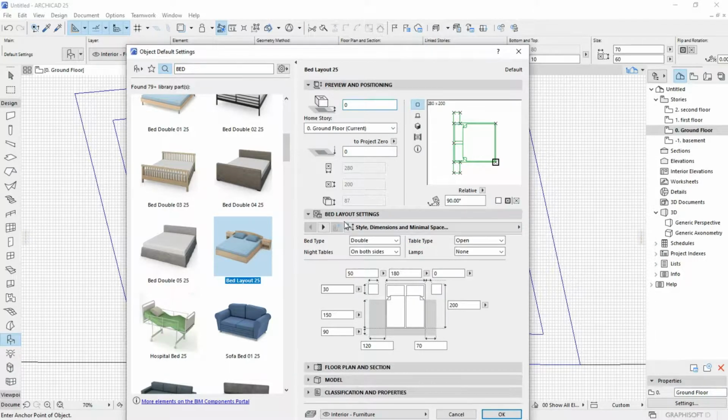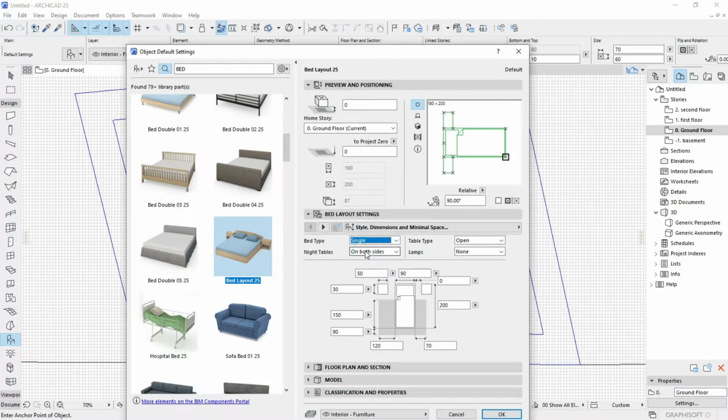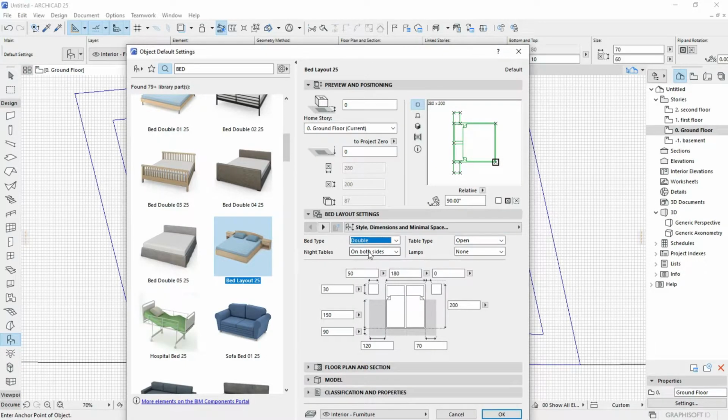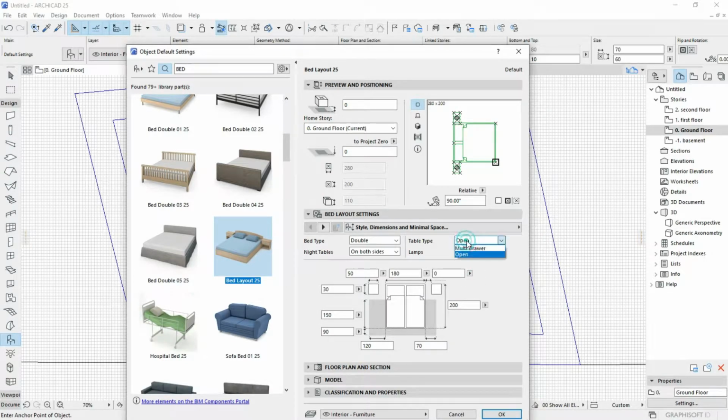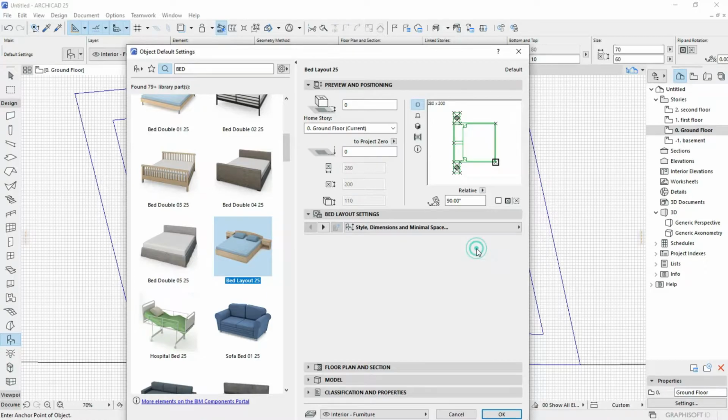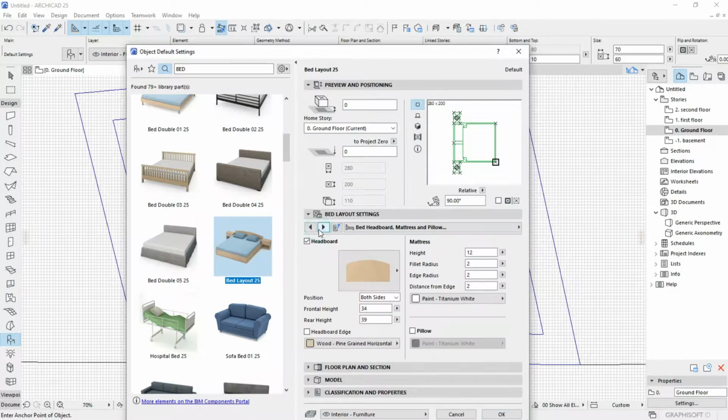As you can see, we are within the bed layout settings. I don't like to change these dimensions because they are the standard ones. Instead, I can choose to change this to single bed, but I like it double. The night tables, I like them on both sides. The lamps, I like them on both sides. Table type, I like matte drawer. So I keep moving on.